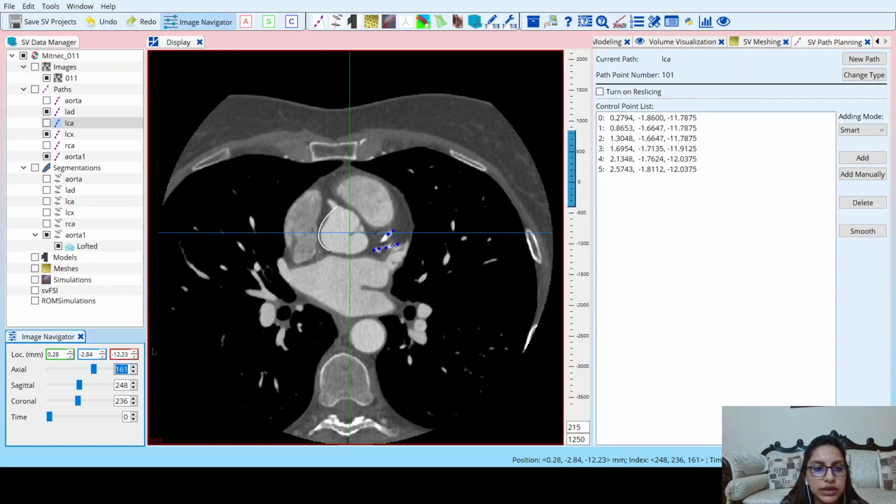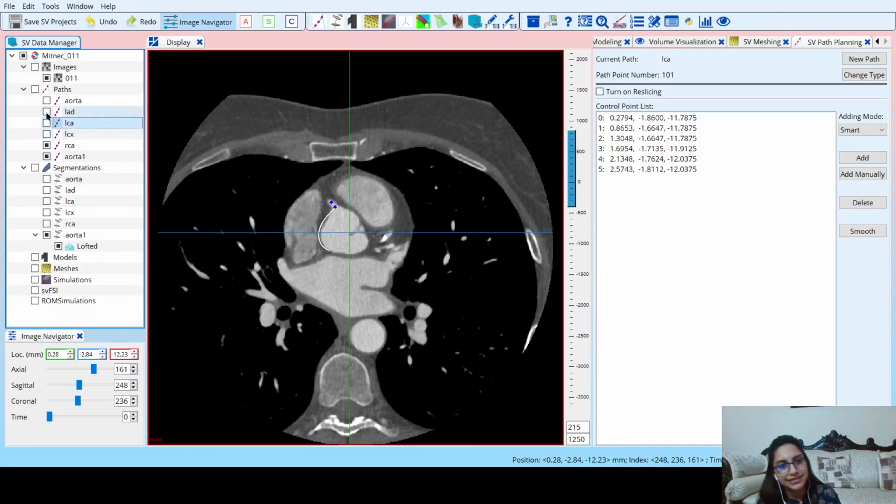This is how, and usually the right coronary artery is very difficult to track in this CT image, but if we open up the right one, it is the one coming out from the opposite side of the LCA. Here it is. I'm just going to close all the other ones.